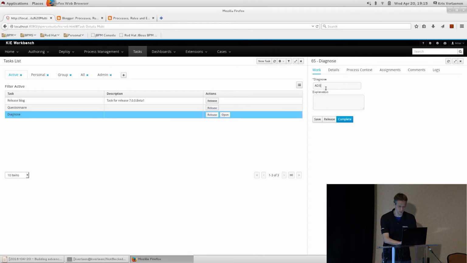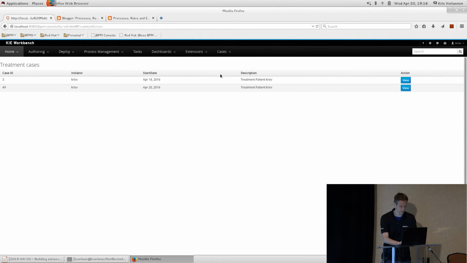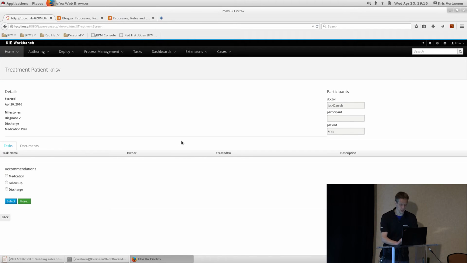So if I then execute this task with a diagnosis, no, sorry, I need to go back here and go back to the view. You can see that the process has advanced, and I've reached the first milestone. The diagnosis has been done, and there are now new recommendations. There's nothing active at this point, but there are additional recommendations. Again, they're loaded from the case that we defined earlier to show the options. And if these options are insufficient, the doctor can decide to do something else, for example, another task that might not even be one of the recommendations, but that he wants to execute anyway.